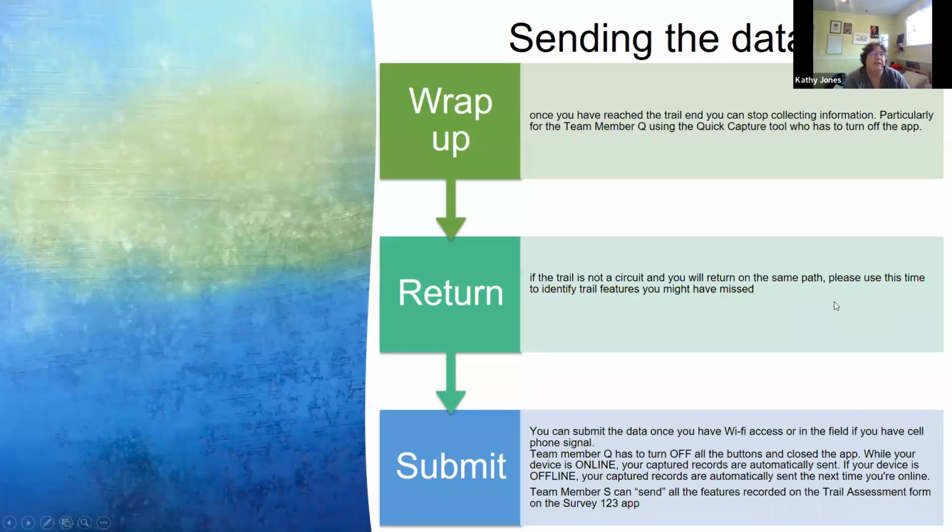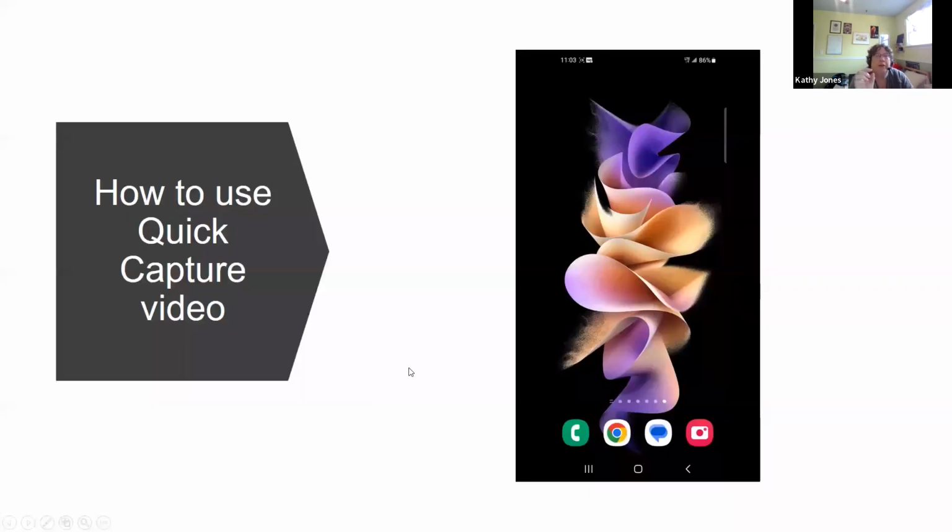I'm going to move forward with that, just because we are going to run out of time. And I think that was enough to see how fantastic this little app is.